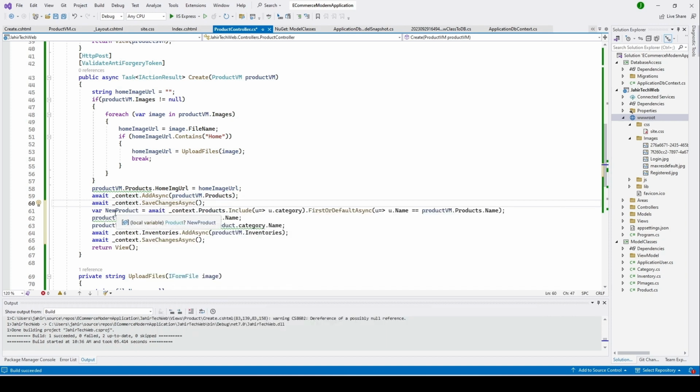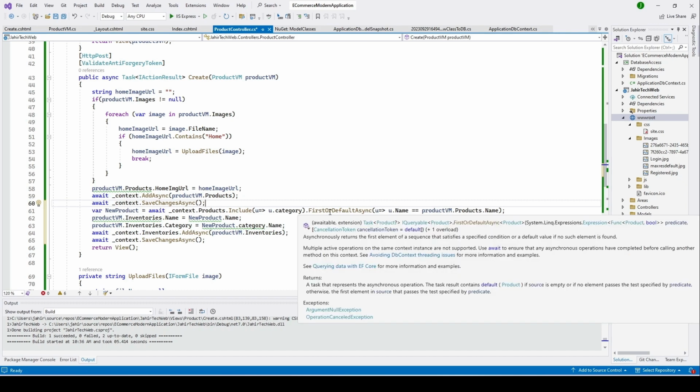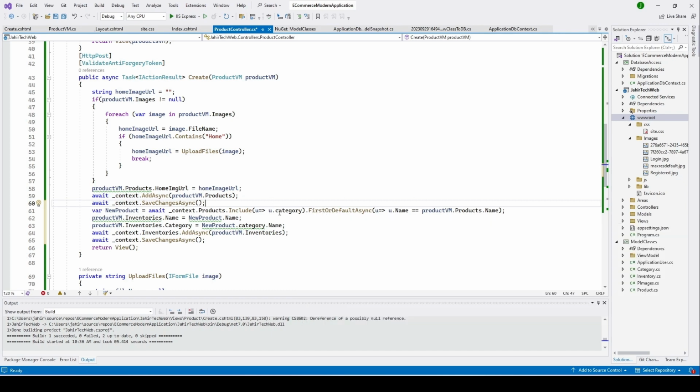So now what we are doing, we are getting the new product that we just added here, by the products view model with our product name, and then we just saved the product to our table. So from here we are getting that product. Also we are including the category, the category of that product. So we have all the info here about the new product.